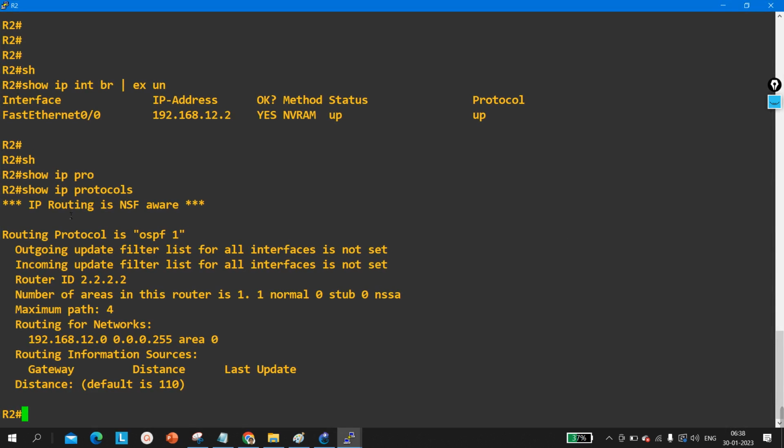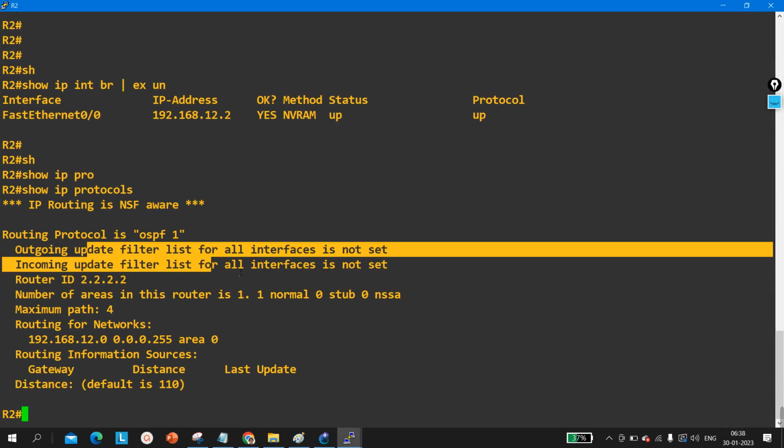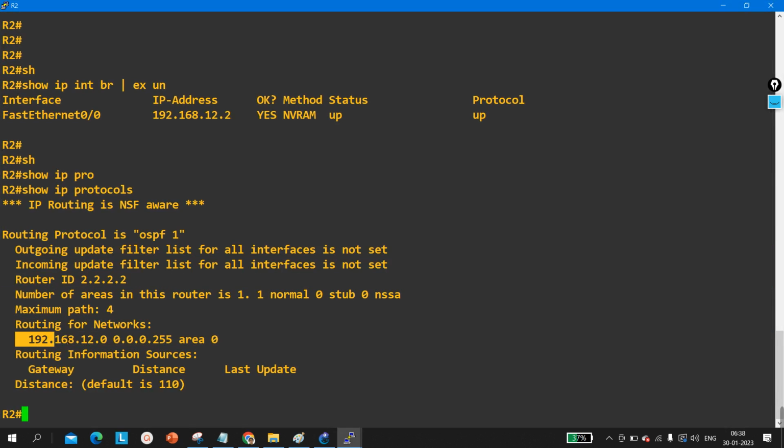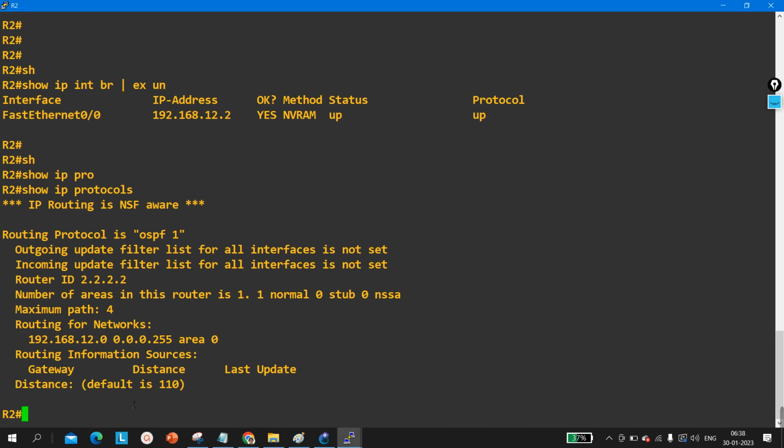Okay, so the dynamic routing protocol is OSPF. The router ID is this one. There is no access list. Routing for network 192.168.12.0, wildcard mask this one. Area is 0. Exactly, everything is fine here.